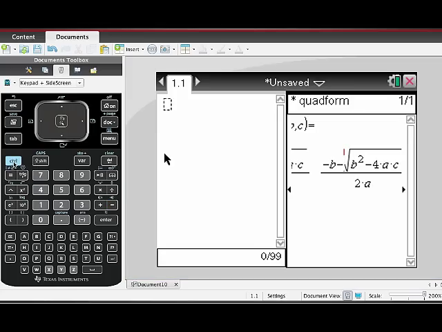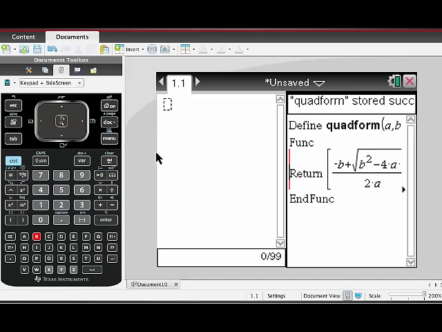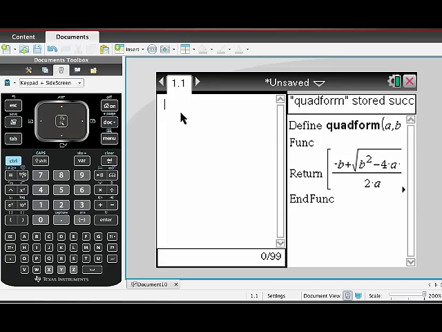Once you have completed the function, press Ctrl and B to save it. Press Ctrl Tab to go to the calculator window. Test the function with different values for a, b, and c.